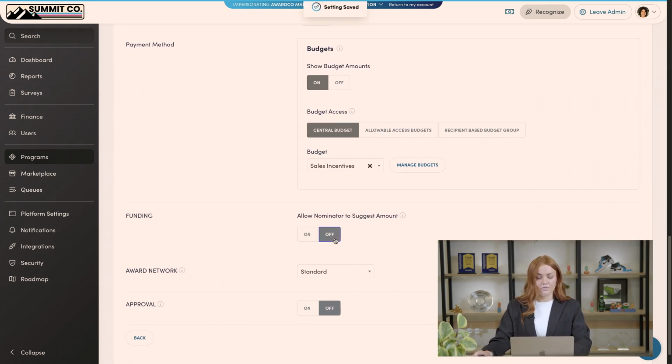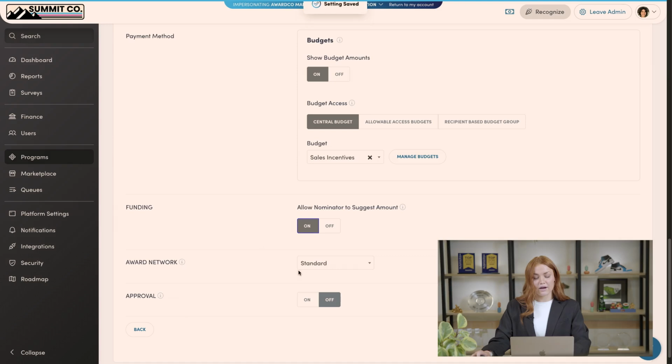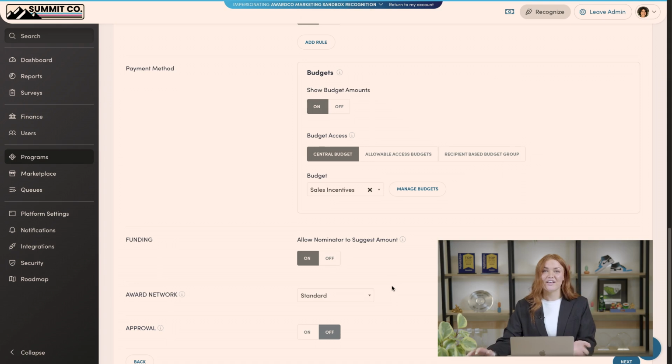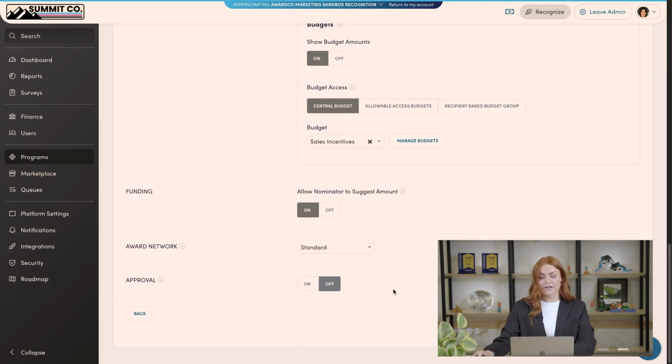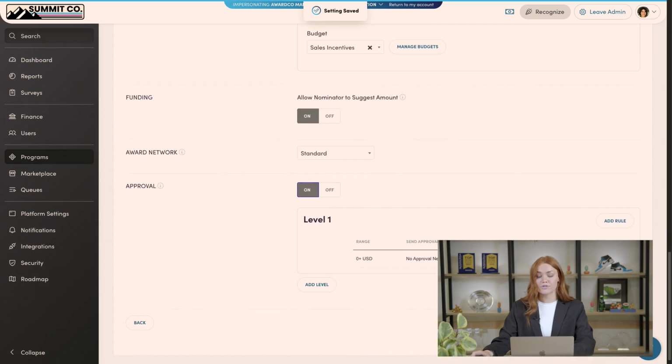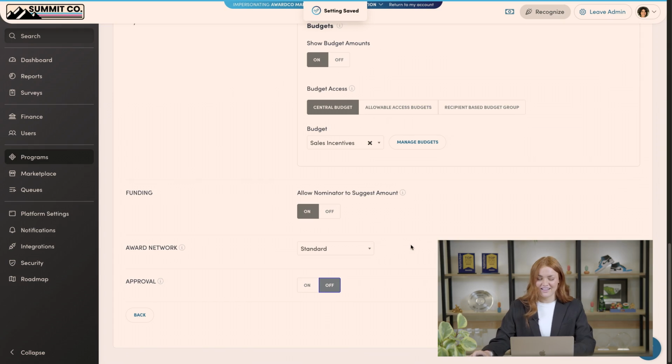And this award network will allow us to select and control what points these are eligible for. We're going to keep this open. If you ever wanted to restrict this program to maybe only swag, then you had that option. We can customize this to ensure that those points are restricted there. You also have the ability of sending this through an approval program as well and have multiple levels of approval. We're not going to do that because this is a manager program and we don't need an approval process.